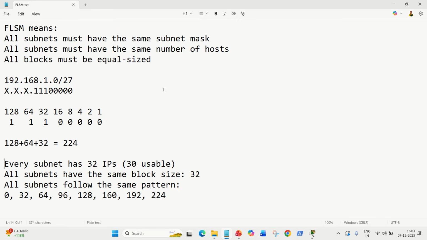Guys, in this video, I'll be discussing how we can perform static routing using the concept of FLSM. So what is FLSM? FLSM stands for Fixed Length Subnet Mask. What it means? All subnets will have the same subnet mask. All subnets will have the same number of hosts. All blocks must be of equal size. That's why we call it fixed length, because everything is fixed here, right? There'll be no change. The equal block size will be there.